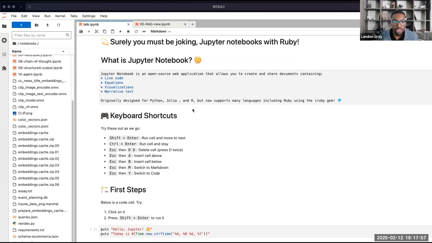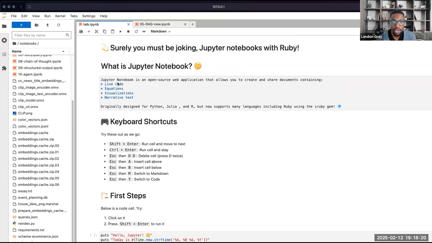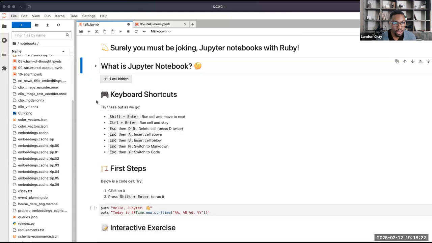Originally, it came out for Julia, Python, and R, but some developers got together and created a Ruby kernel, which allows you to use Ruby in the notebooks, and that is called IRuby. It's an IRuby gem that you can use. We're going to play around with this, and I'm going to show you some of the features of the Jupyter Notebook as we go along.